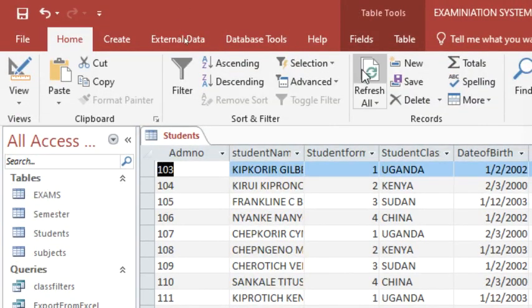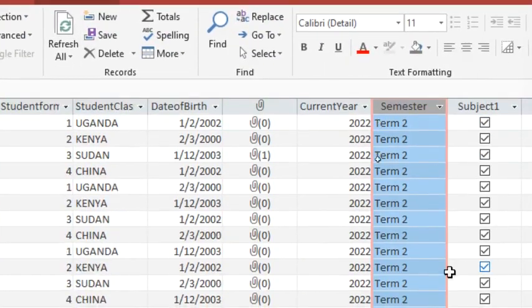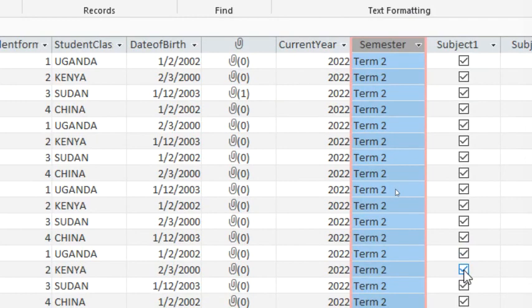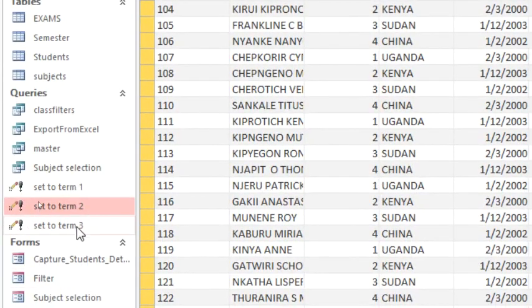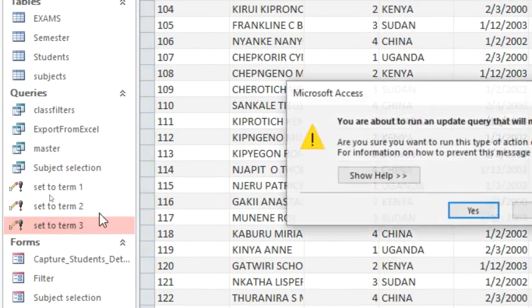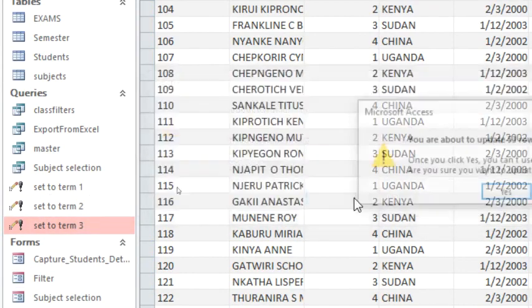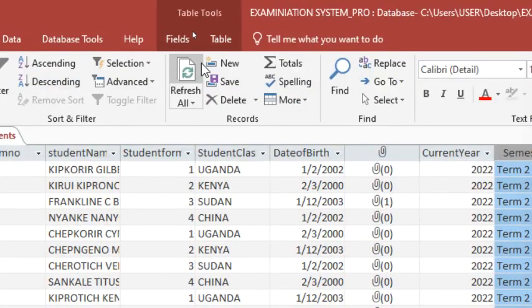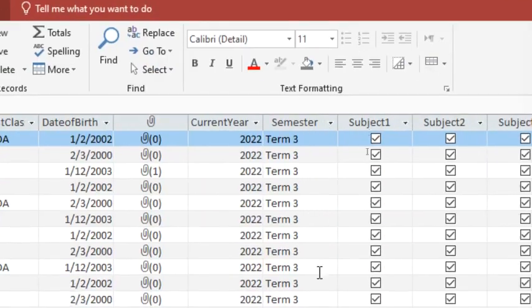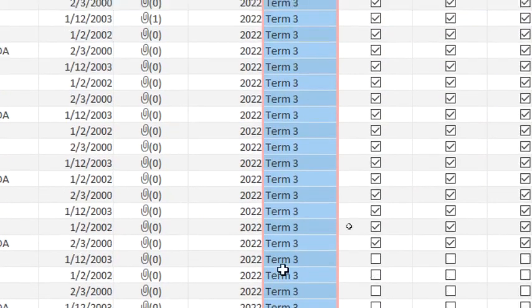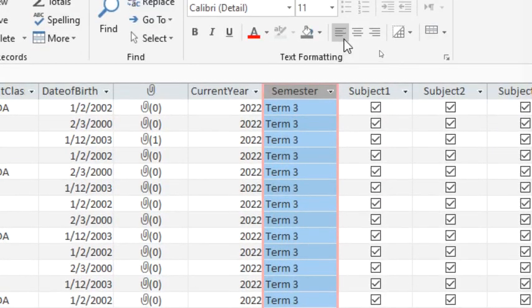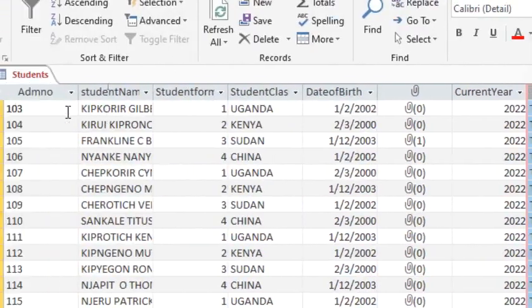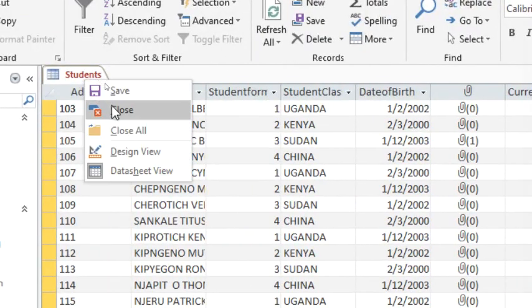So guys, when I refresh here, then go to this one, you see now it has updated my student to term 2. That means again, if I go back to this point and double click term 3, I click on yes, I still need to update 53 rows. So I click on yes, then I just refresh. So guys, you see it's working. It has taken all my students to term 3. So guys, let's see how to update the year.